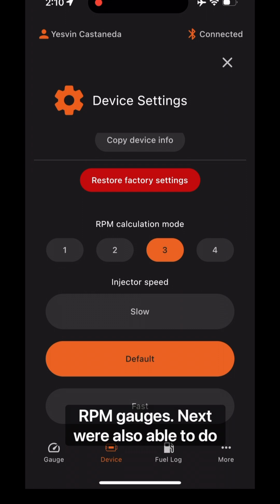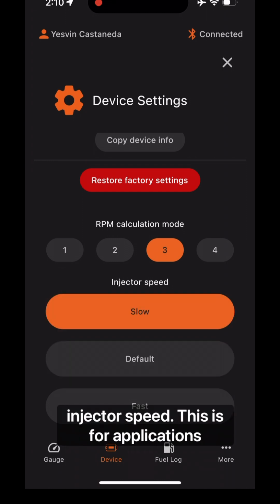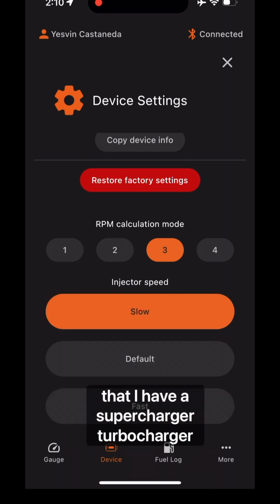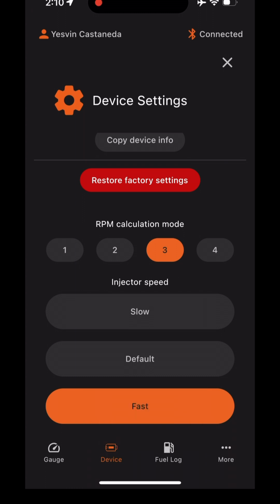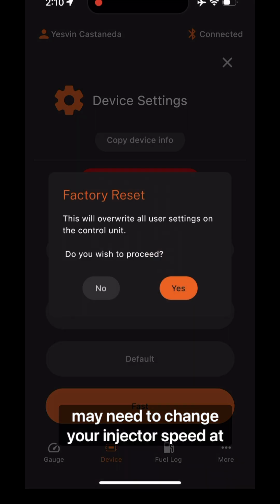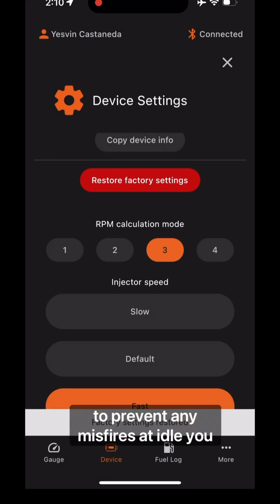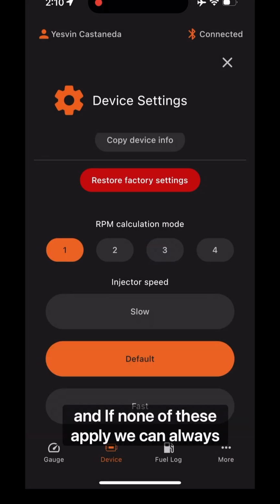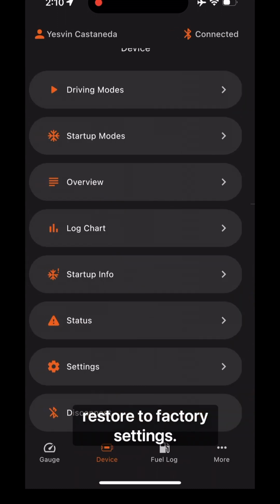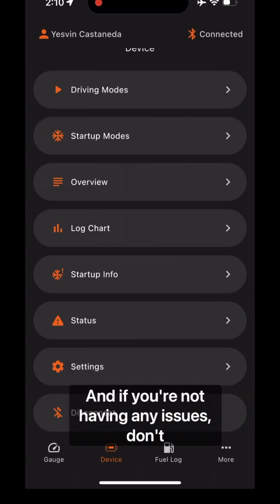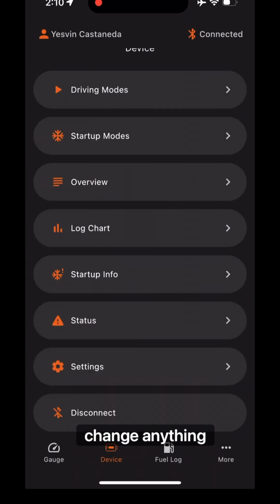Next, we're also able to do injector speed. This is for applications that have a supercharger or turbocharger. You may need to change your injector speed at idle to prevent any misfires at idle. You've seen that happen. And if none of these apply, we can always restore to factory settings. And if you're not having any issues, don't change anything.